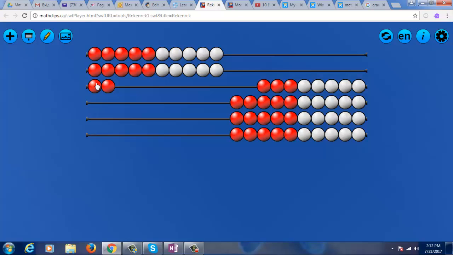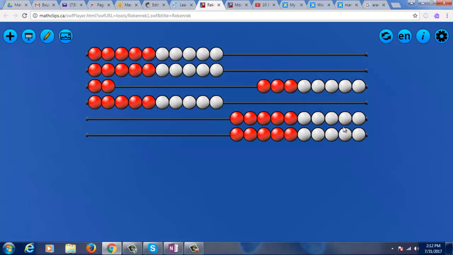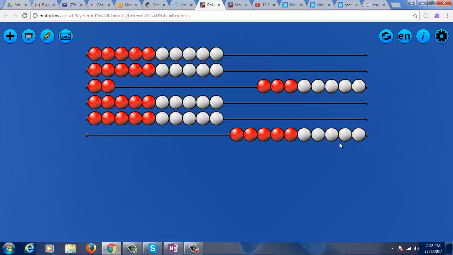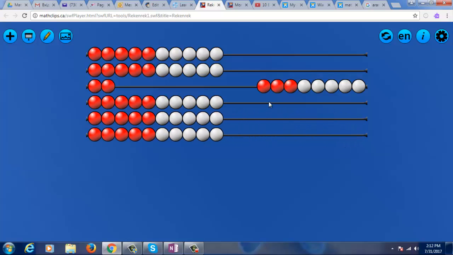Now 37, I can drag the 30 this way, and after that drag the 7. Here I have 8, so I need only to leave 1, and this way I can get the number. Each one is 10, that means 1, 2, 3, 4, 5, that means 50, and one group of 10 but one less, that means 9, so it's 59.